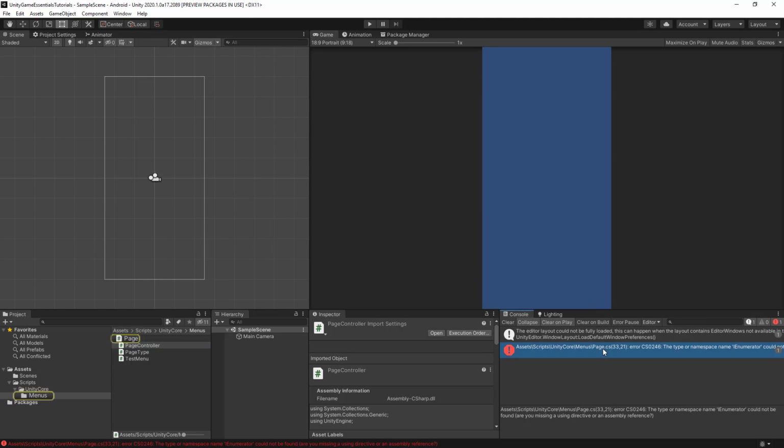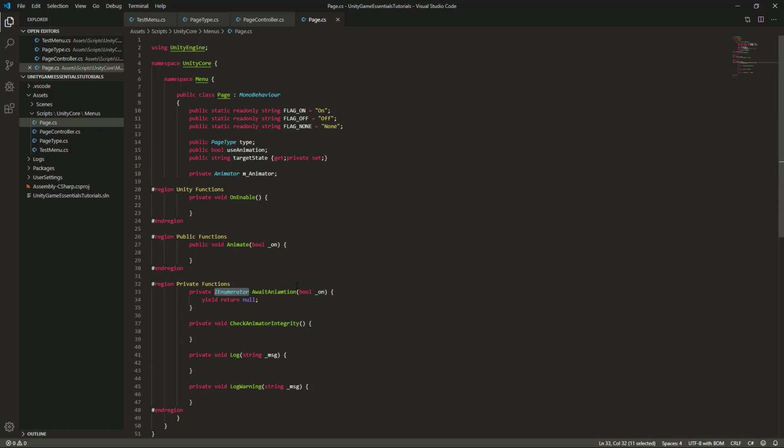Okay, and it looks like we forgot to add the using statement in our page class, so let's go back and add that really quick. Because we're using the IEnumerator, we want to add using System.Collections. That's going to give us the ability to use coroutines in Unity. And I actually just noticed that I misspelled this function, so let's go ahead and fix that really quick.